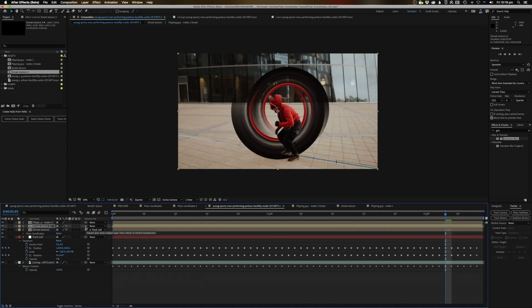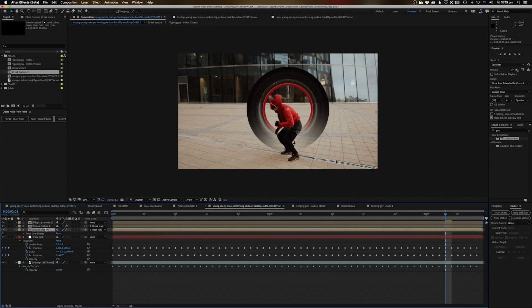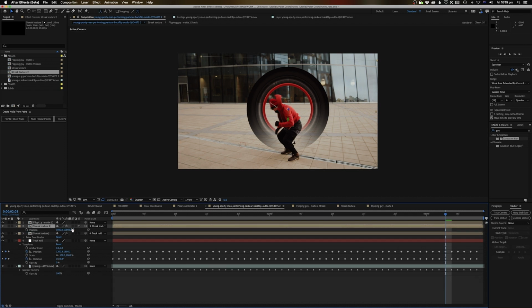And I'm actually going to hold down shift and parent it to this, so it's going to take on the same properties as this. However, I'm going to turn on the 3D, and I'm going to push it back in Z space, or Z space for you Americans, just to kind of give it a slightly different look, and you'll see why.